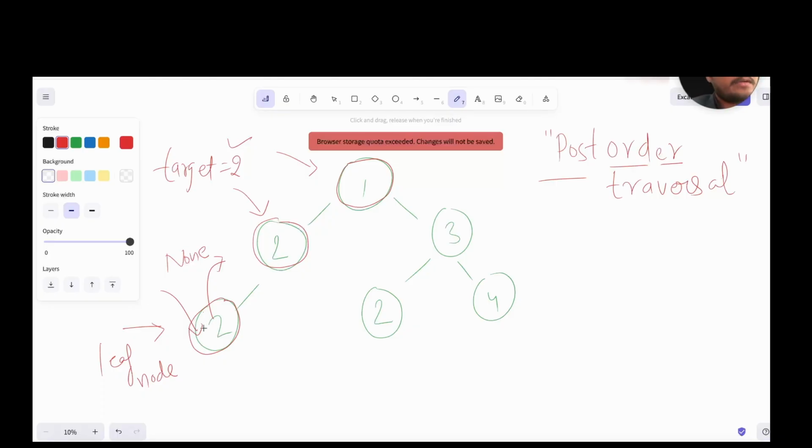Okay, I am going to return none. And here again I can see that this is also 2. This again matches with the target, and this is also a leaf node. So from here I will also return none.